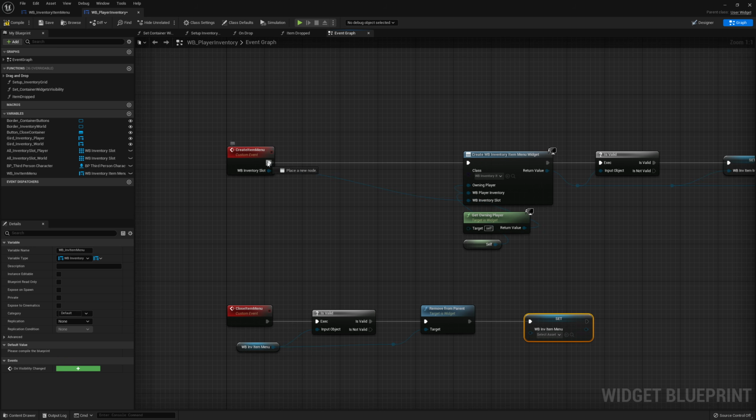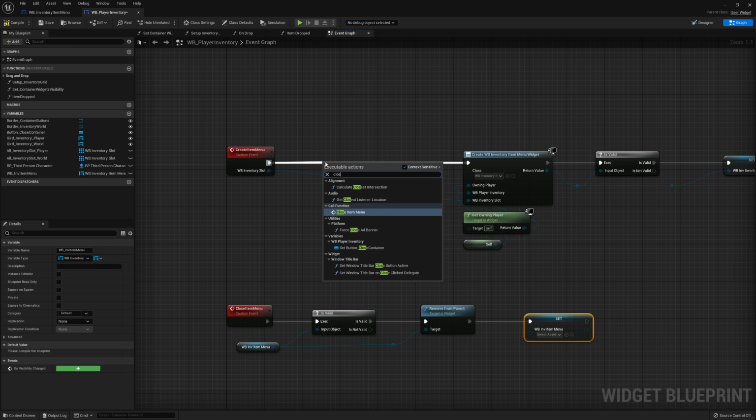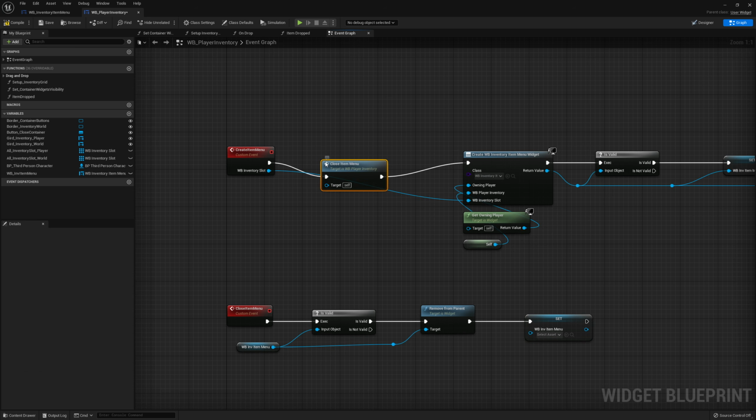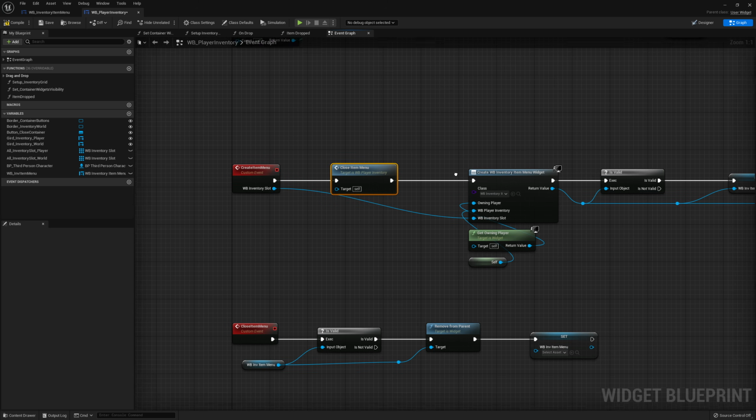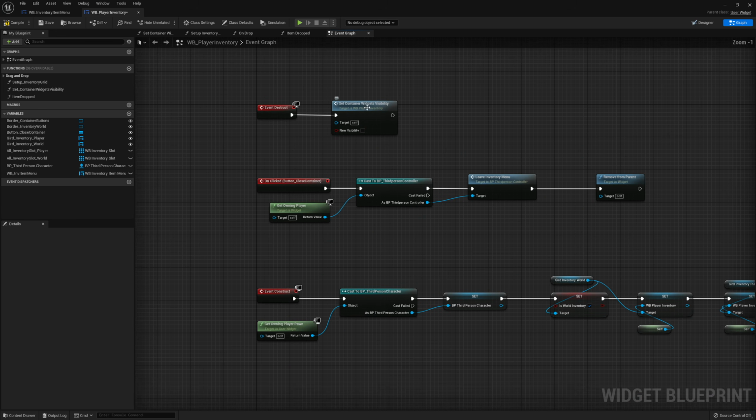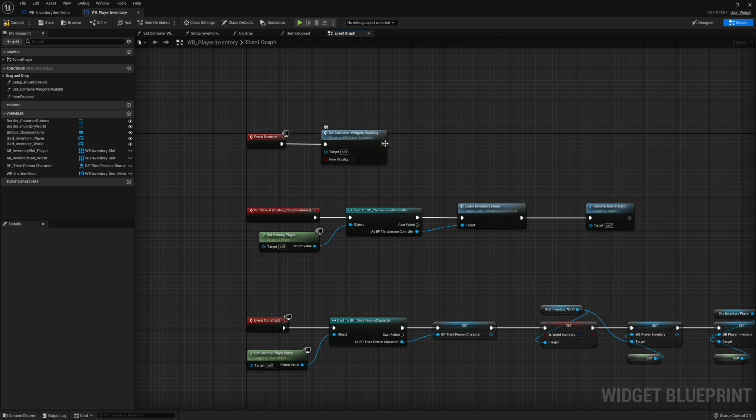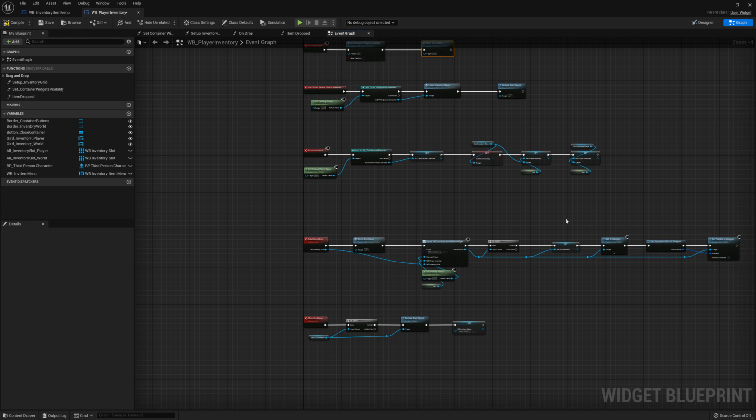Now, if we create an item menu, we want to call our close item menu first. So we're going to add a call in between here. And then we're also going to go to our event destruct. And in here, we also want to call our close item menu. So it will automatically close if we close the entire inventory. Okay, so those events are good to go as well.